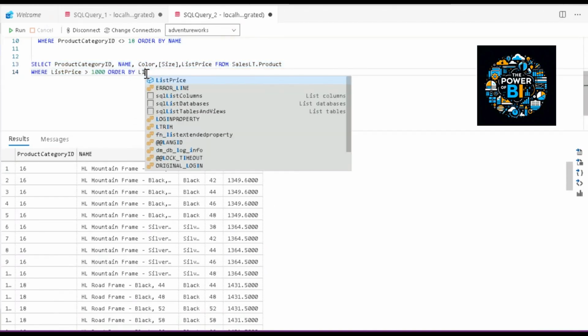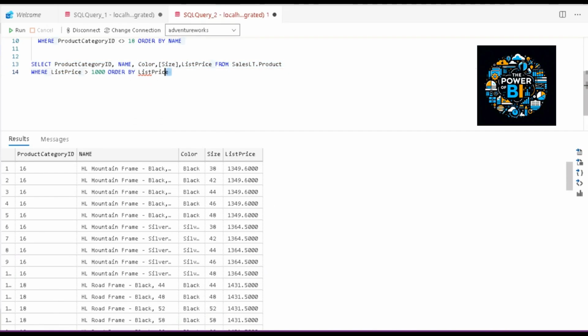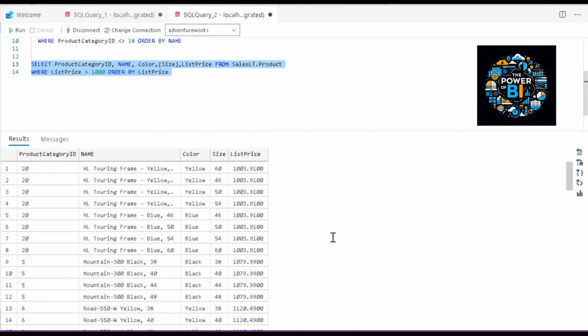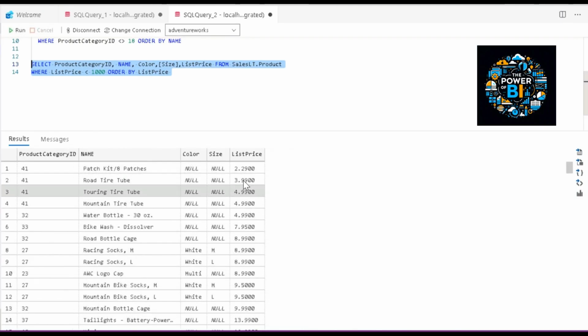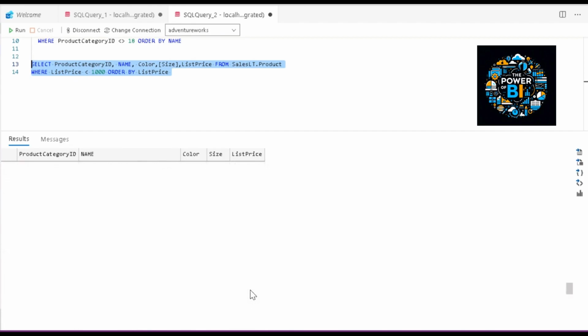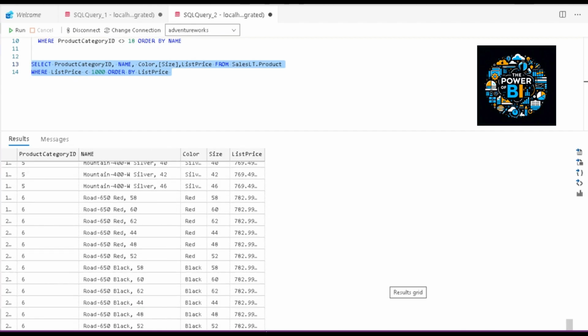Instead of ordering by name, I can use ORDER BY list price, and it will sort according to the list price based on the criteria which is greater than 1000. We can also do a less than as well. Let's do it here. It will show the less than records, and it goes on till the last one before 1000, which is 782.99.